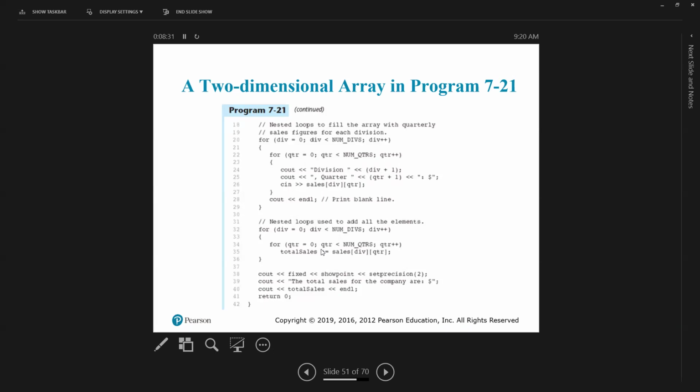So it goes through with the first division, the first quarter, and it adds that. And it moves to the next quarter, and it adds that. Next one, next one, next one. And then it goes to the next division, and the quarter, and the quarter, and the quarter, and then the next division, and the quarter. And is everybody with me? Okay. So it's going to add to the total. And then when it gets outside of that loop, it's going to print everything.